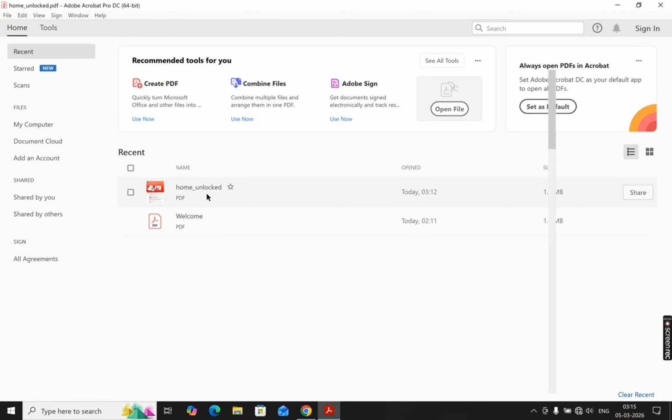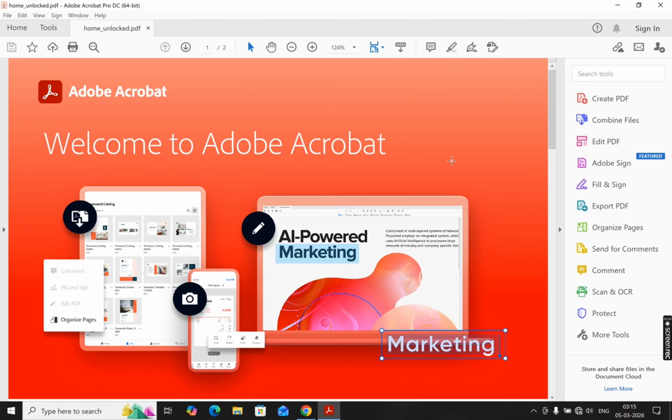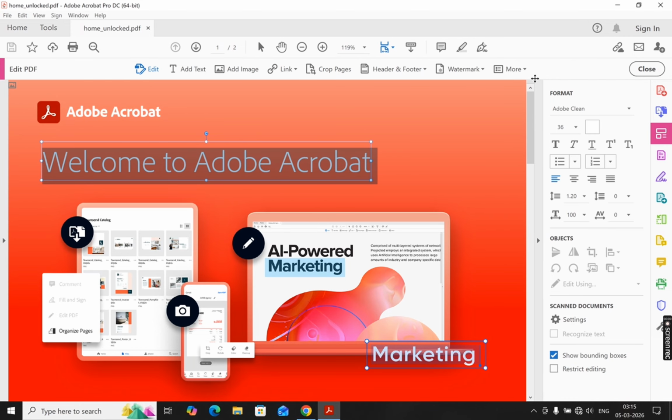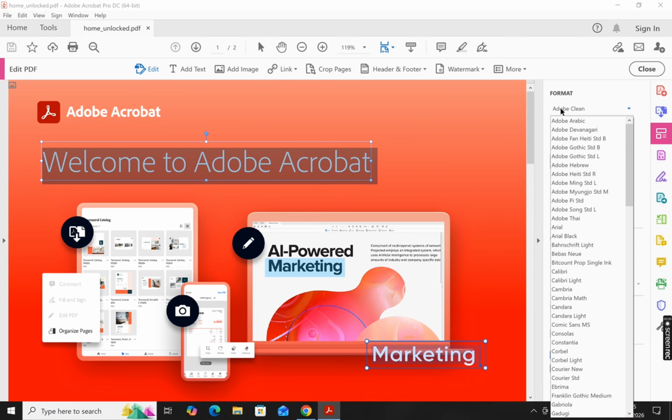Let's begin. First, open your document in Adobe Acrobat and click on Edit PDF from the Tools panel on the side of the screen. After that, select the text you want to change. When you select the text, you will see the Font Family section appear in the Editing panel. Now, if the font you want to use is not available in the list, it means the font is not installed on your computer yet.